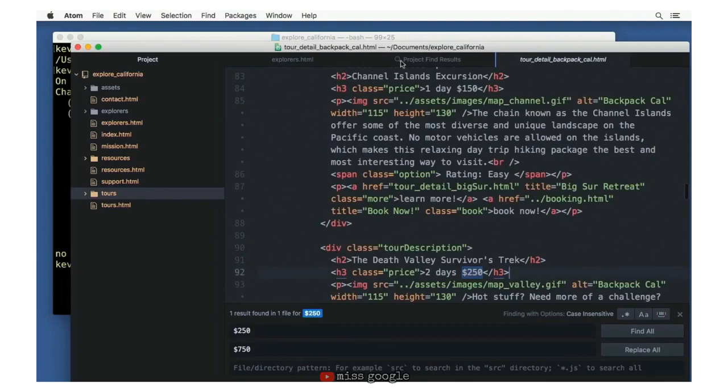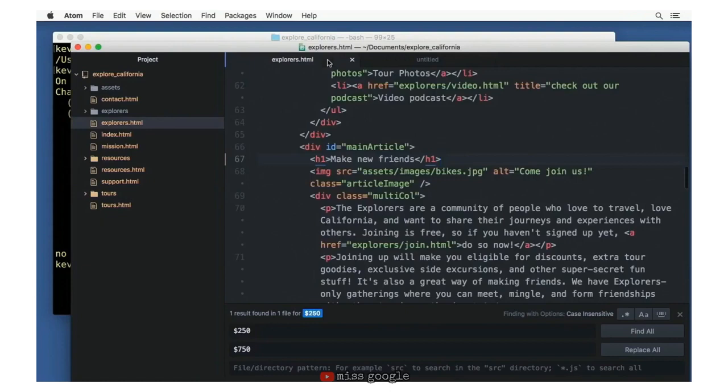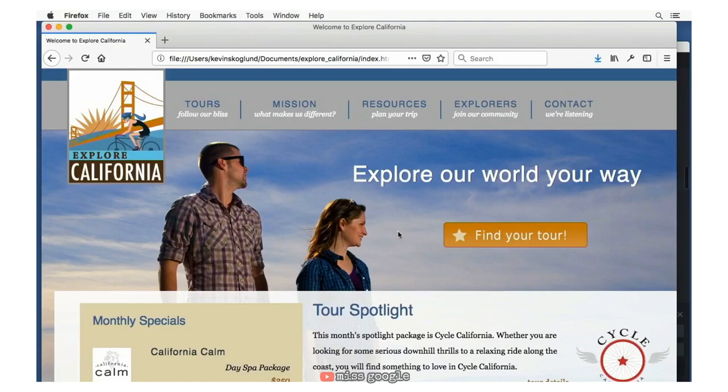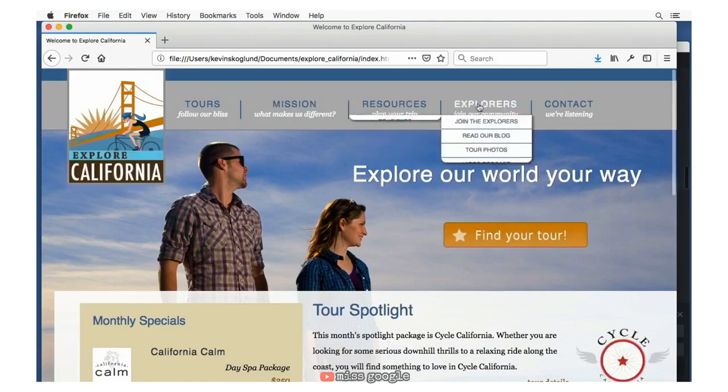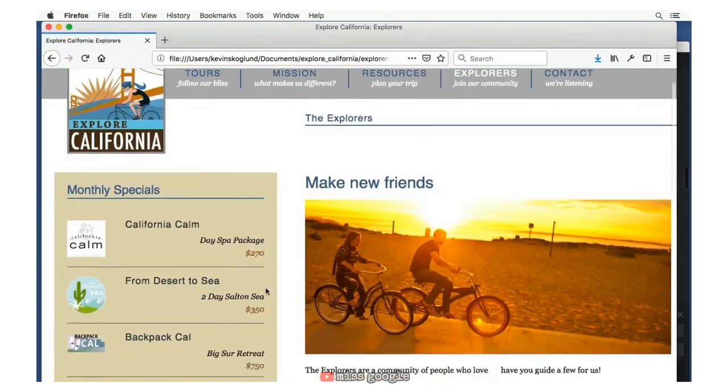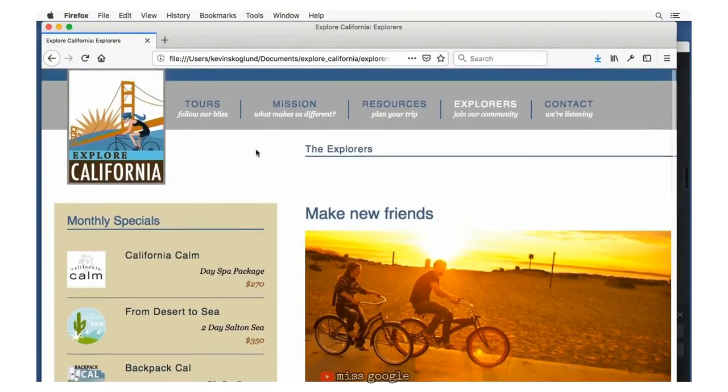Once I had those changes, then I was able to switch over to explorers.html, and change that title from come make a few friends to be make new friends. All right, so we'll save all of those changes. And then if I come over here to Firefox and let's go to the Explorers page as an example, you see it says make new friends, and here's the price. It's been increased to $270, and the Backpack Cal Big Sur Retreat is now $750. Okay, so we've made those changes successfully.